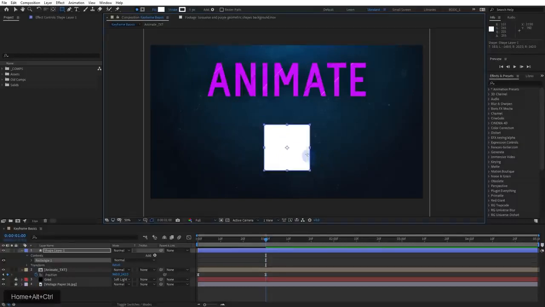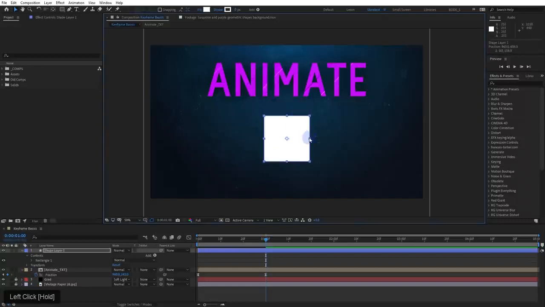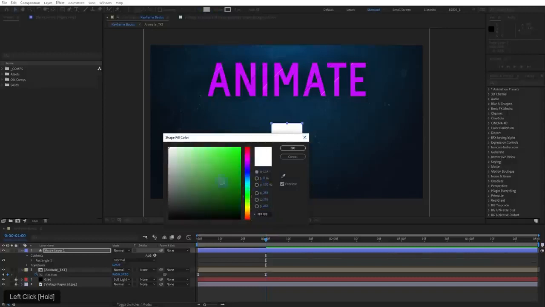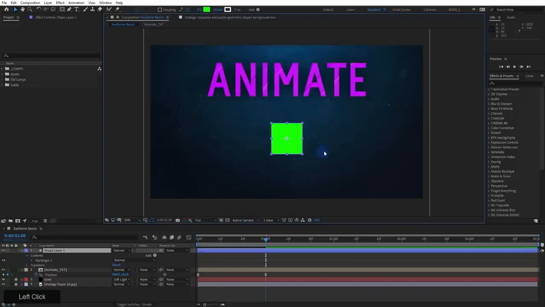Then I'm going to hit Control-Alt-Home. That's going to put the anchor point right in the center of my shape layer here. And then Control-Home will center this up. I'm going to grab the selection tool, then reselect my layer and just pull this down to about here, maybe scale that down a little bit, and finally change the color to something really gross like green. Actually, I think that looks pretty cool.